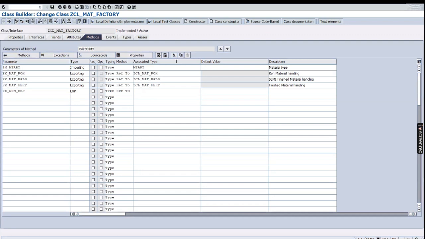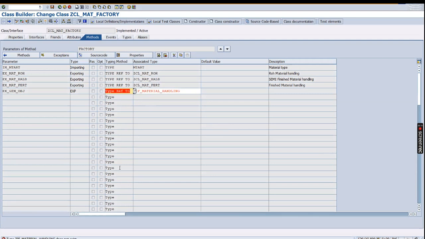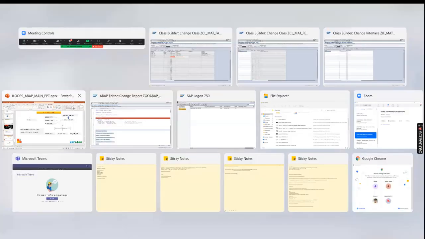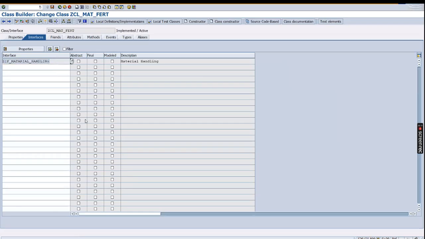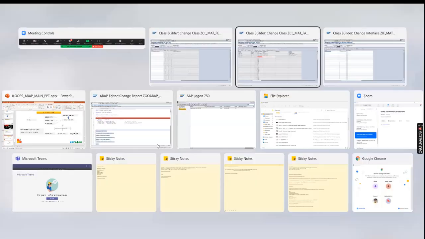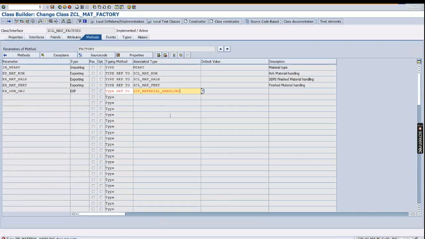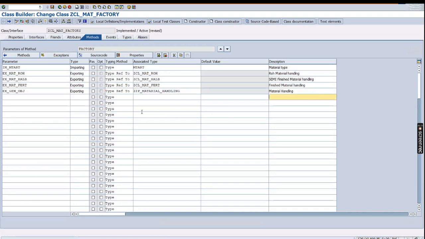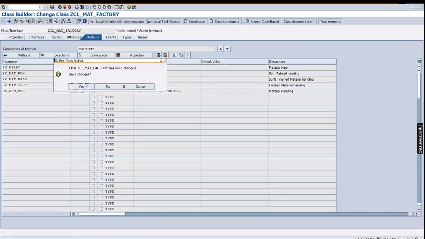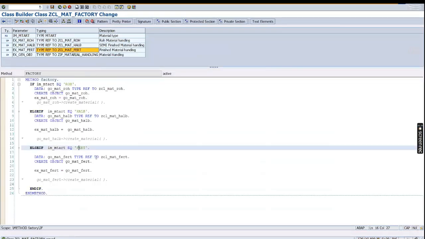Very good, Sandeep. Yeah, awesome, super. Here I'm going to give the reference of interface ZIF material handling. This is what I'm going to give. So some spelling mistake is there. Let's go and check what the name is. ZIF material. Copy this, come here and paste it. Press enter. Now it's fine, right?